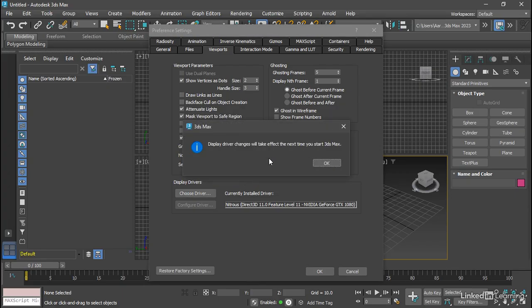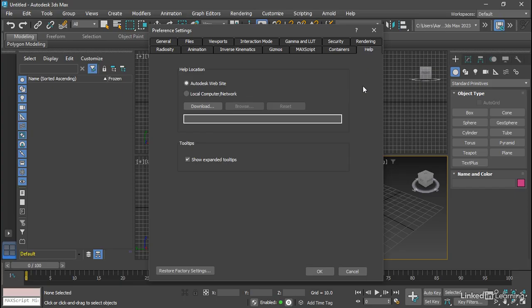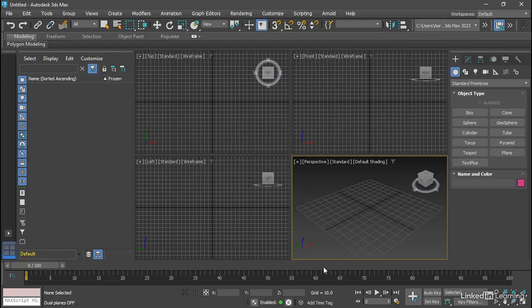Even though I didn't make any changes, I get this warning dialog that tells me I need to restart 3ds Max in order for these changes to take effect. Okay, and finally, we can go into the Help tab up here just to point out that the help documents for 3ds Max are hosted on the Autodesk website by default. If you need the help files to be on your local computer, maybe you're in a studio that doesn't allow your workstation to be on the internet, then you can go to local computer network and download the files and install them. I'll set this back to Autodesk website. Click OK. And then when I exit 3ds Max, all those preferences will be stored.